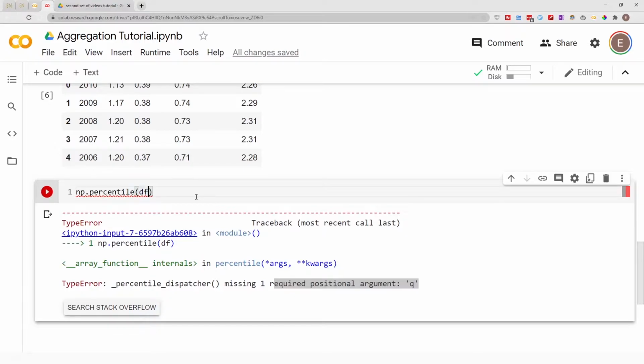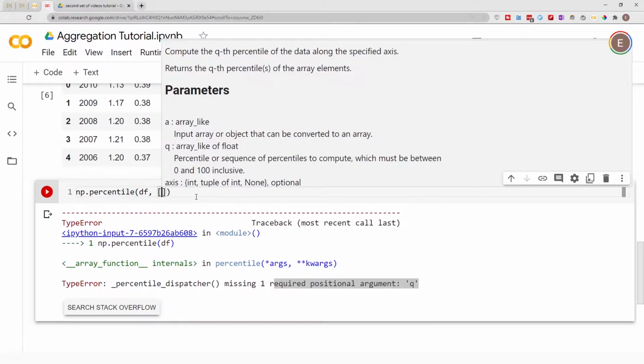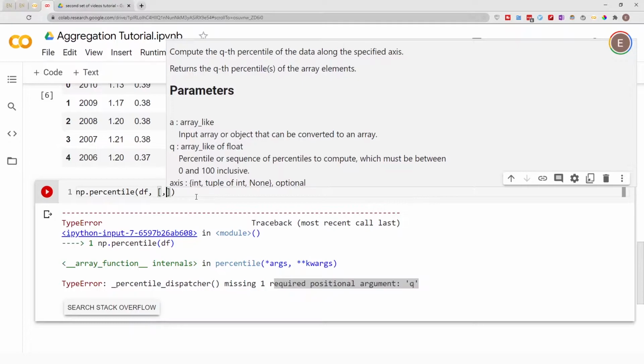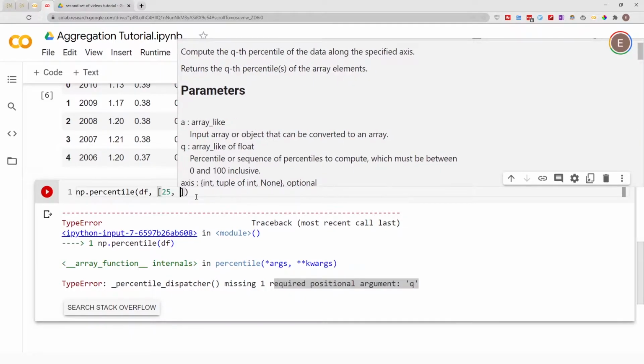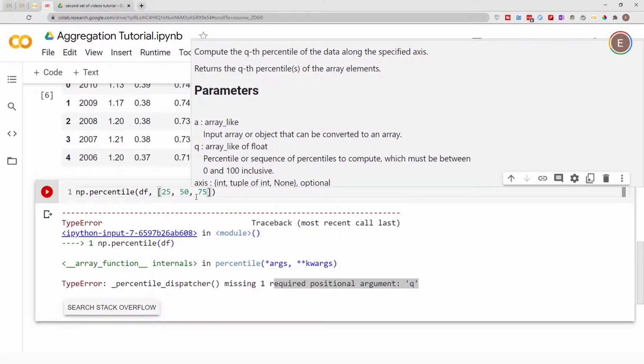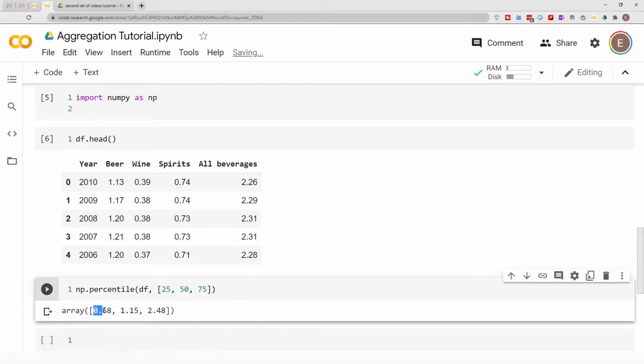So let's go ahead and put in a list. So let's just do the regular, which is like the zero. Let's do 25 percentile, 50 percentile, 75 percentile. And now let's run this. So it gives us three numbers, which is like the 25 percentile for the whole data frame, the 50 percentile for the whole data frame, and the 75 percentile for the whole data frame.